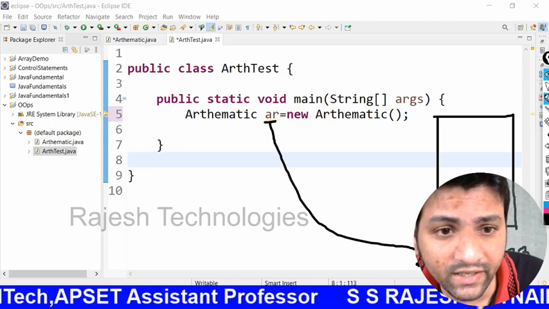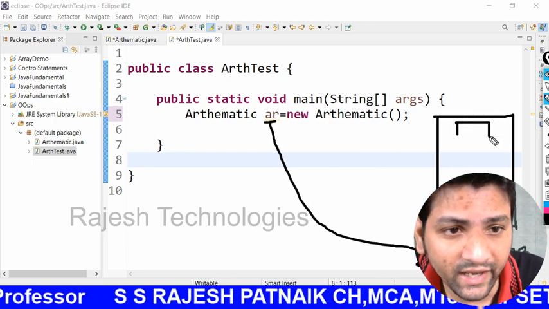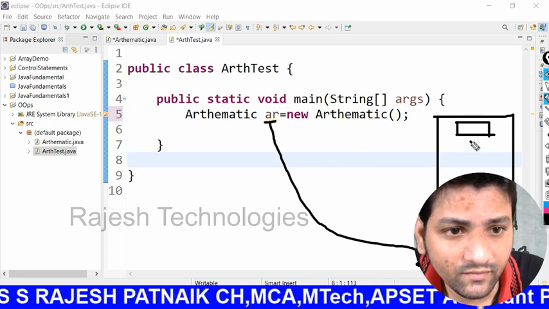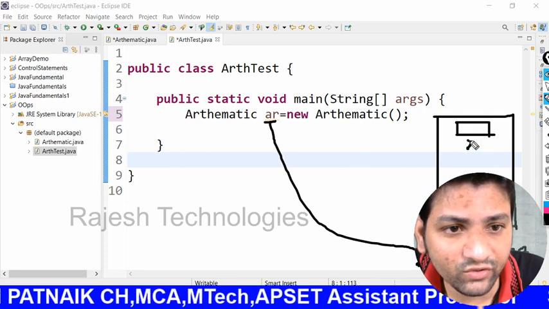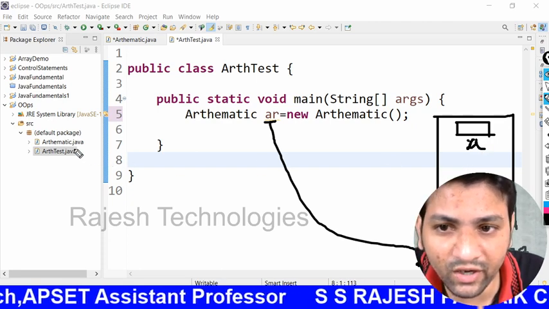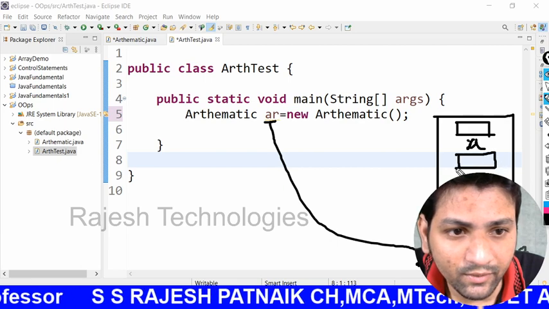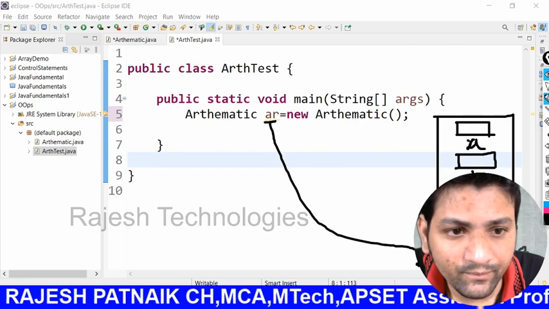Next, what happens internally: it will create the memory for x. I'm writing a is a variable, because the Arithmetic class consists of the a variable, the b variable, result.